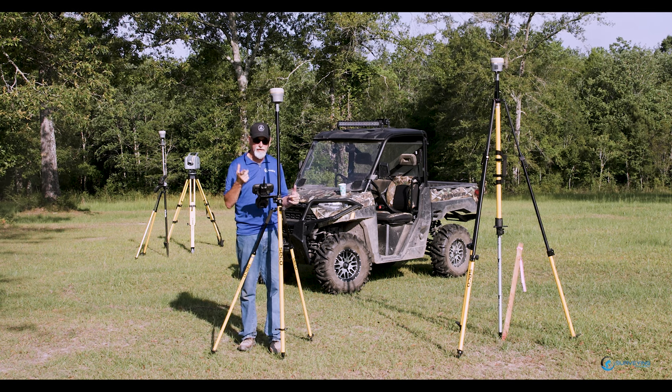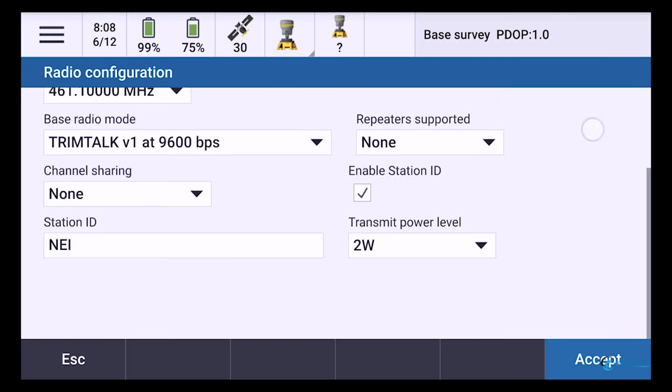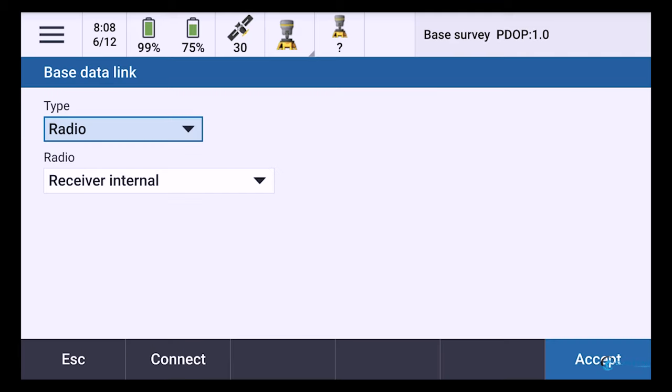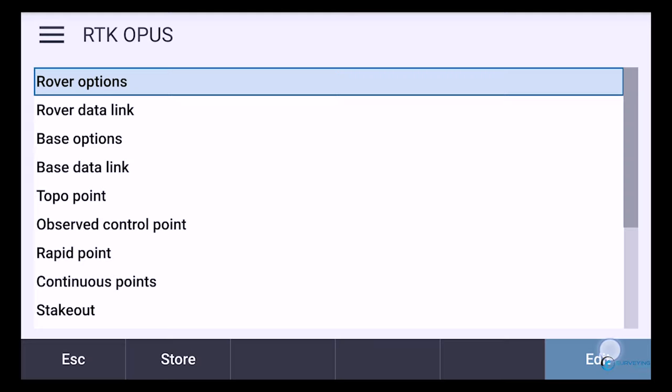Okay, so the baud rate, and I'll get into the radio stuff in another video. I'm working on probably like the next Tuesday tip. But basically, the baud rate is how fast data is transferring from the radio from here to there, right? The amount of information that it's carrying. So, okay, all that looks good, except now you want to make sure that the frequency for your base and your rover are the same, except I'm going to go up to the rover options.